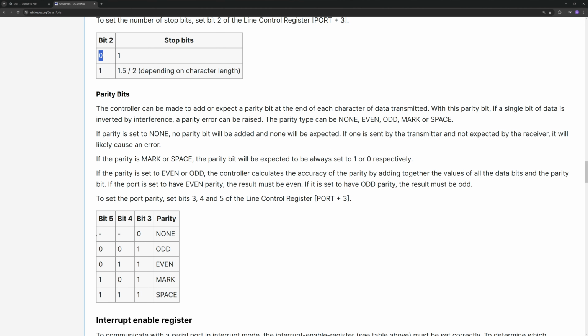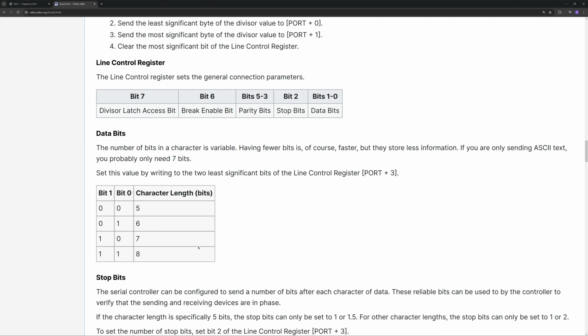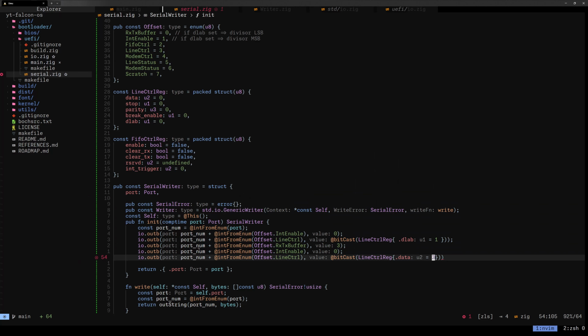Parity bits we want none, actually. And that's pretty much it. So that's what we are going to set. Right, so by doing this, we are basically telling Zig to initialize the other fields with the default values that we have given them. So basically we are going to set data to 3 to get 8 bits per character, and the other ones will be set up nicely for us.